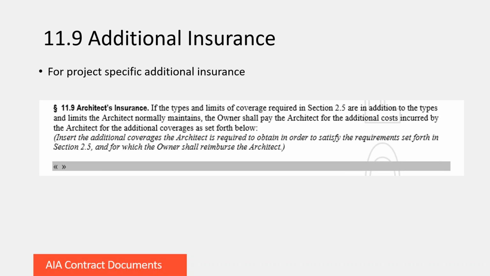Josh talked about this previously, but if a project requires additional insurance beyond what you normally cover, the owner pays these additional costs. And so you would list those insurance amounts here in 11.9. So make sure that the two sections work hand in hand and you've got the same information so that one supports the other and there's no confusion.